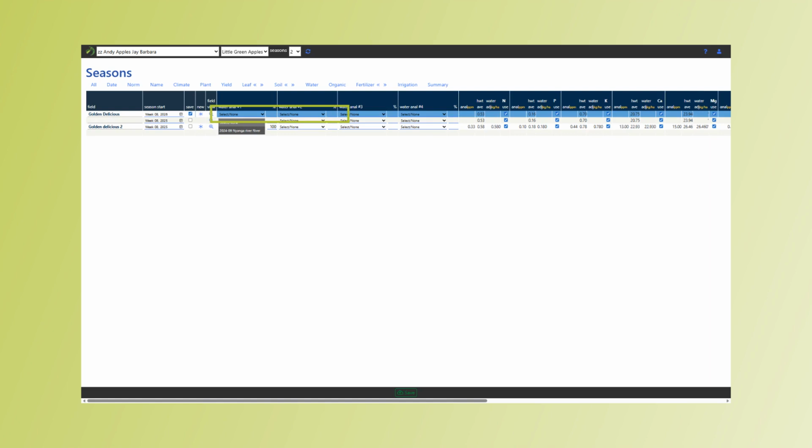Water adjustment in kilogram per hectare. The calculated contribution from the water to the crop's elemental requirements for the season. Use. The checkbox indicates whether or not this value will be used in fertilizer recommendation calculations. It can be selected or deselected.